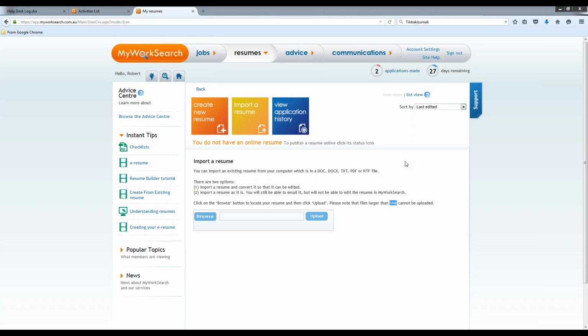Otherwise, if you're able to upload the file as it is, go ahead and do that. But if you are having troubles, try and reduce the size to meet the size requirements. And if you're still having trouble, always feel free to give us a call on the 1300 number. That's the number that I'll display at the end of this webinar. So when you upload a resume onto MyWorkSearch, there are two options.